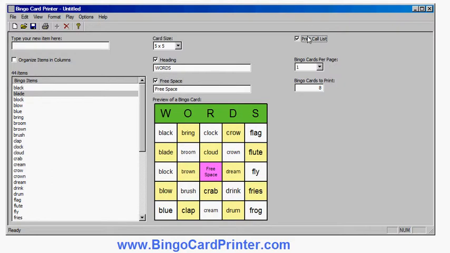There is another option which I'll show you at the end of the video, where the software will help you pick items at random during gameplay, which you can use as an alternative to the call list. So anyway, I'll leave it on for now.